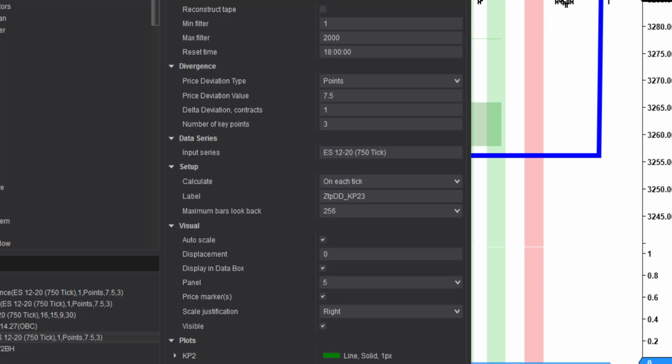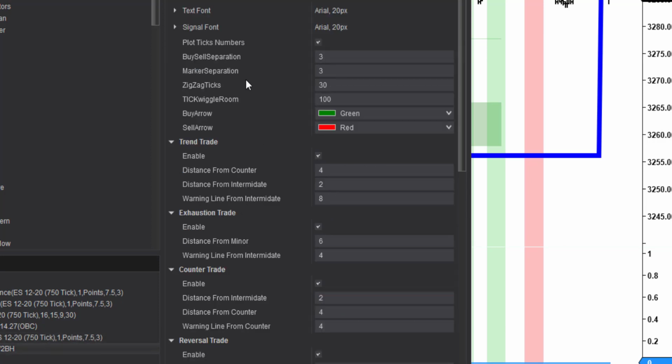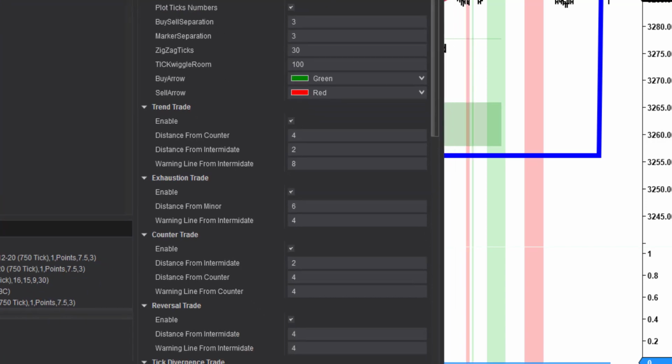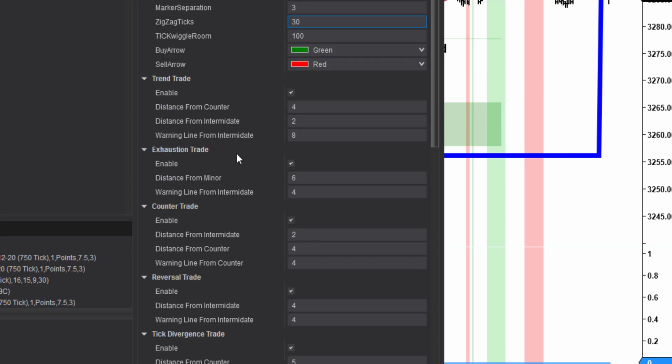And then these are going to be the important values right here. What I've done is open up the windows for some of these trades, because as you know from the training video, we have the ability to adjust what is a pattern. So the first thing I want to do is set zigzag ticks equal to 30. So that is a 7-point zigzag. I've also changed the font up here to Arial, 20 point.